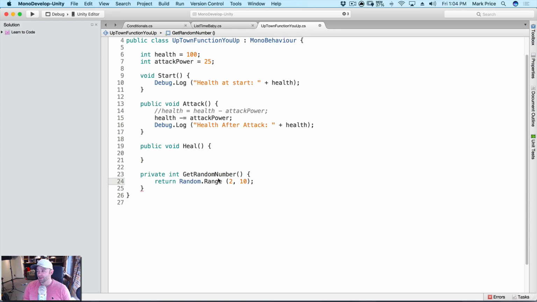Now, something very important to know is random.range in Unity is inclusive. So it will be 2 and in between 2. So you'll be able to get numbers between 2, 3, 4, 5, 6, 7, 8, 9, 10. Whereas there's other types of functions for random ranges that are exclusive, which would be between 3 and 9. Just know that these are inclusive, and that's in the Unity documentation if you have any question about it.